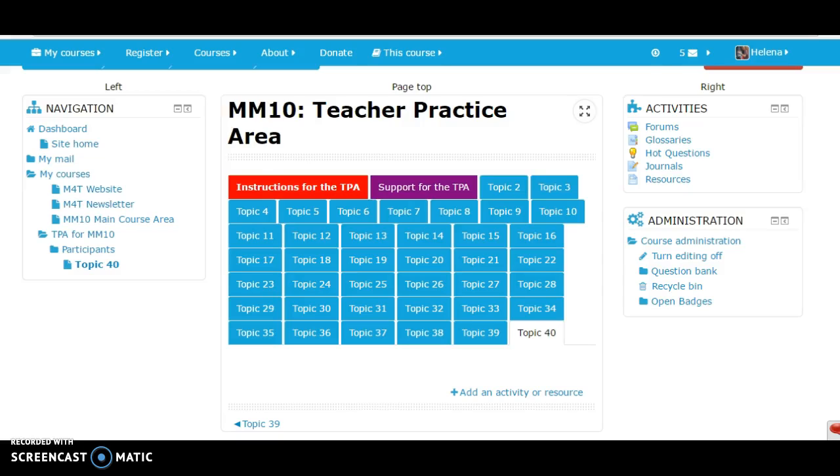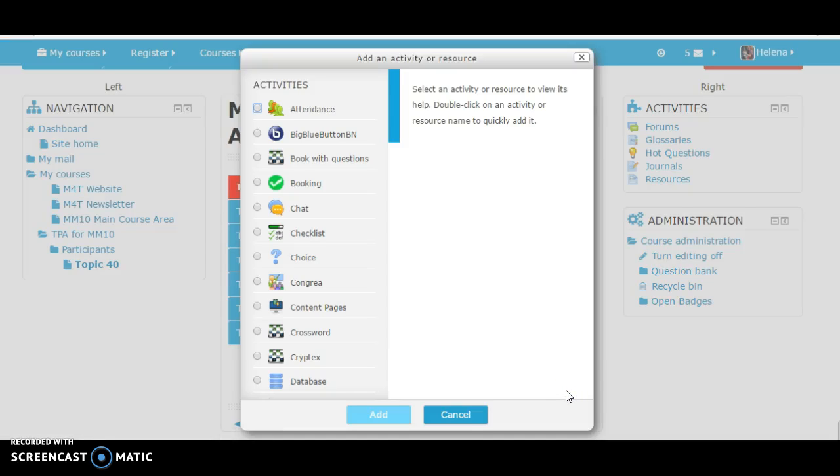Welcome back. This is tutorial 10 and this time we will look at how we can add an activity in the teacher practice area. So we are already at the TTA. We looked in tutorial 9 at how to add a resource, and now we'll see what activities we have at our disposal to get our students to interact, engage, and learn.